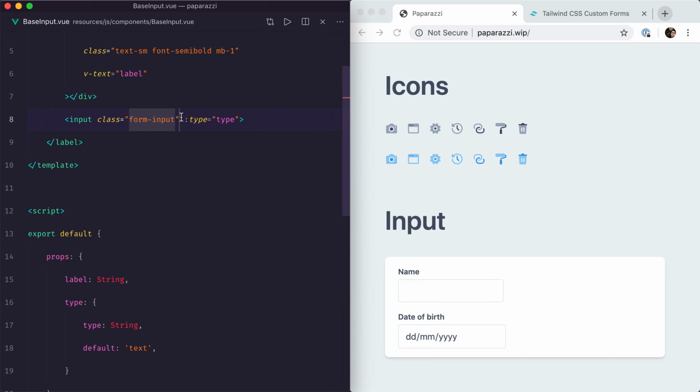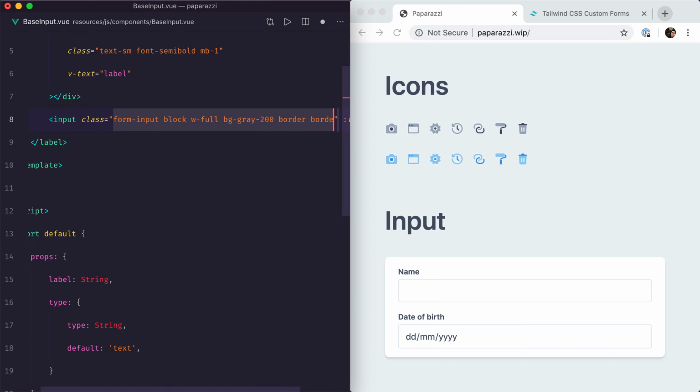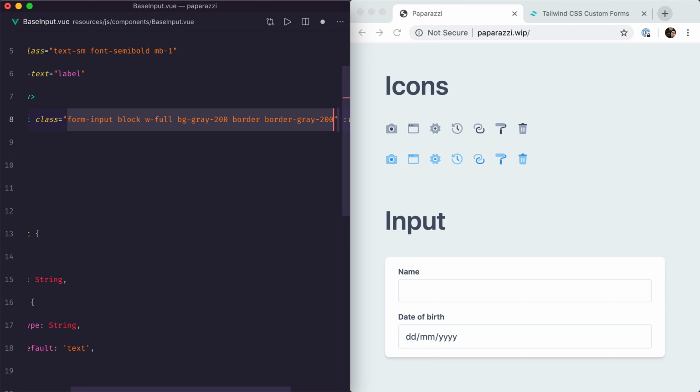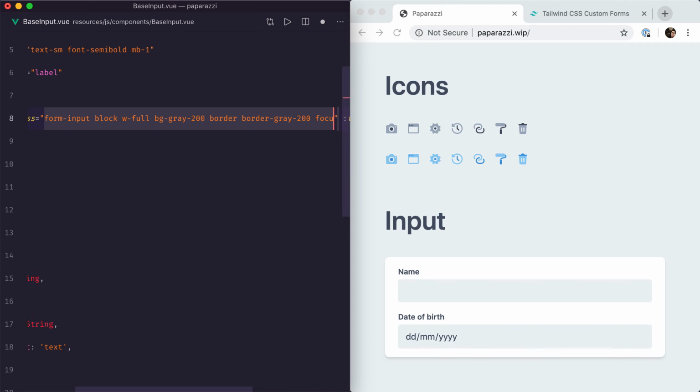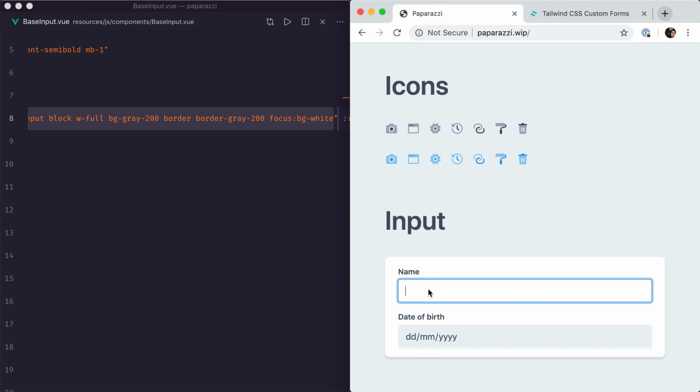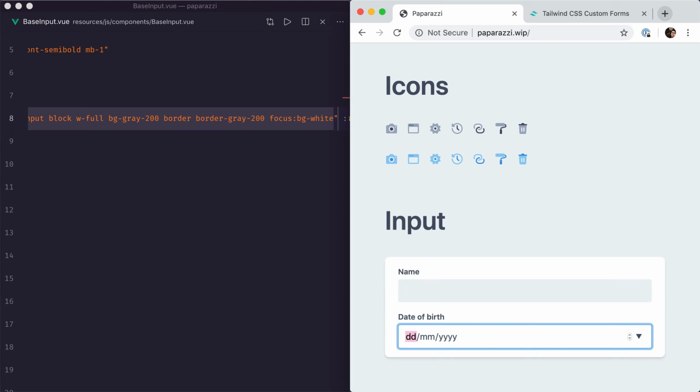But let's improve on that design. So we're going to make that a block that takes the entire width available. We're going to give it a gray background with a border that matches that color exactly, so gray 200. And finally, I want the background to be white when we are focusing the element. So now if I click on the name input, we can see the blue outline as well as the white background. And the same goes if I tab into date of birth.